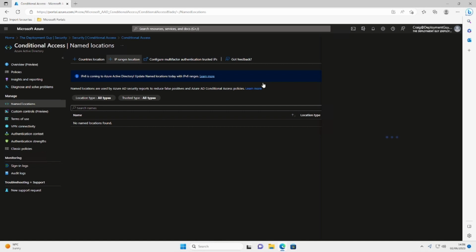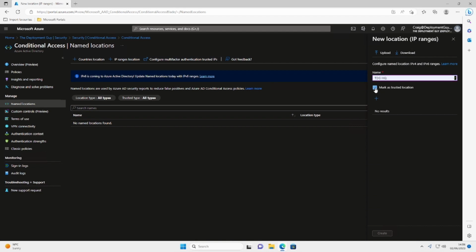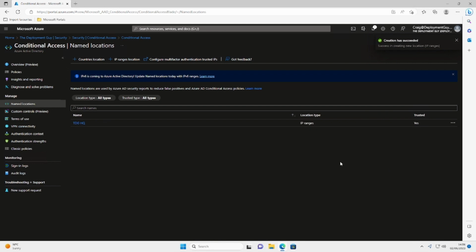We're going to use IP ranges locations and give it a name such as the Deployment Guy HQ. Select mark as trusted location. And this is where we input our public IP. So into your public IP, we add slash 30. Select add and create.